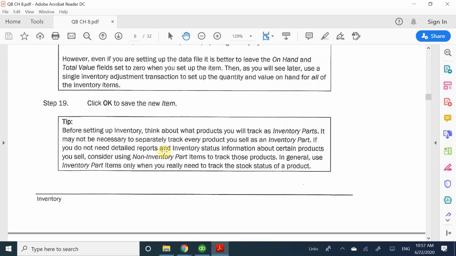Periodic and perpetual are two separate tracking methods, okay? Just make sure that you know that QuickBooks utilizes perpetual and that you have the options to use either an inventory part or a non-inventory part, okay? And you know the difference. It's written right here in this box, okay?